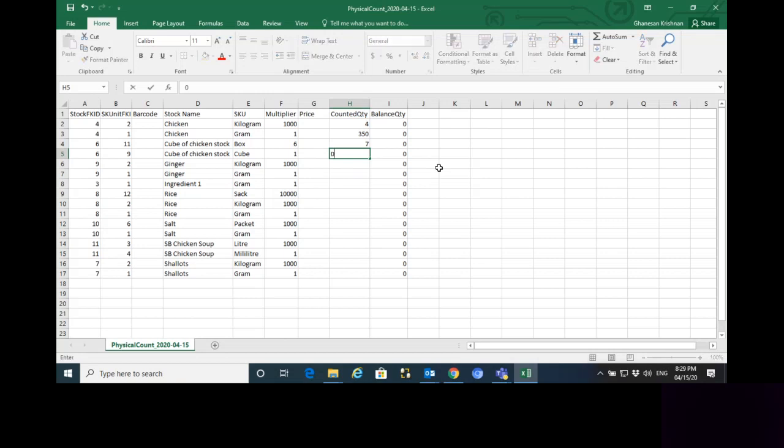Need to key in as a 0. And ginger maybe I put as 3 kg, and gram I put as 0. And this is a sample of the ingredient one, I leave it as a 0. And rice at this moment maybe I can put as 2 sack. And the kg loose maybe have 3 kg, and grammage is value 0. And salt maybe I have 7 packet, and gram is a 0.